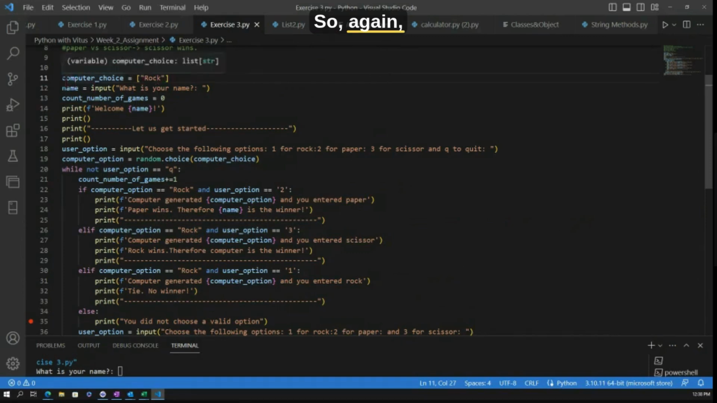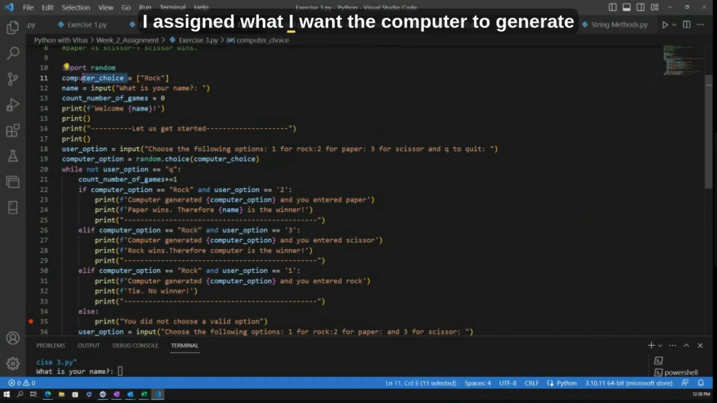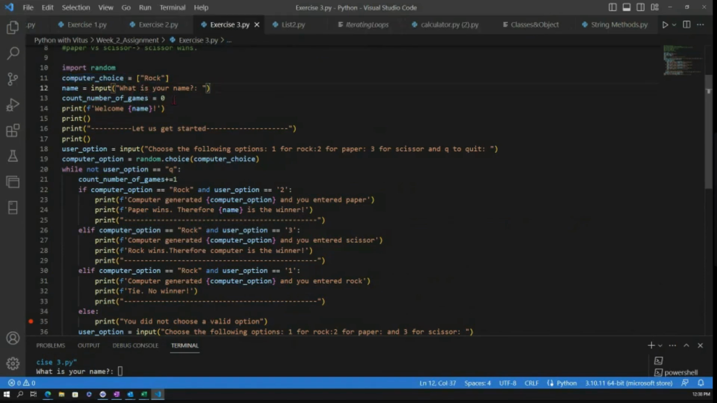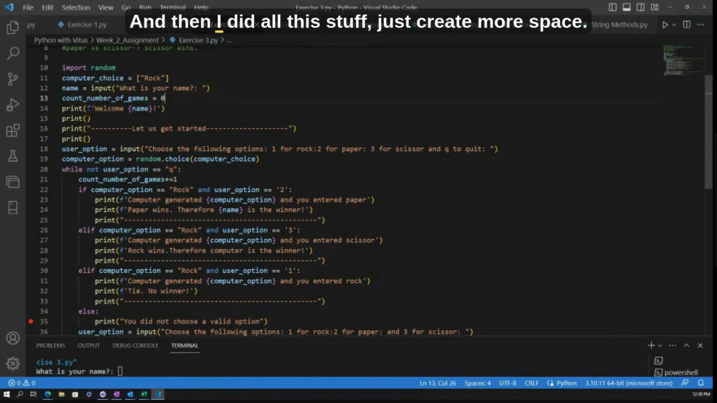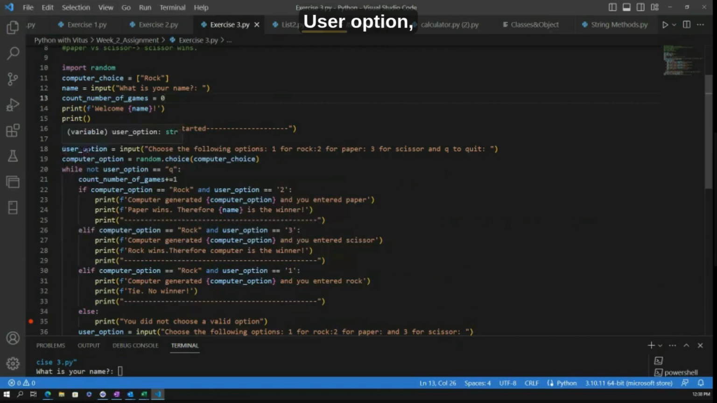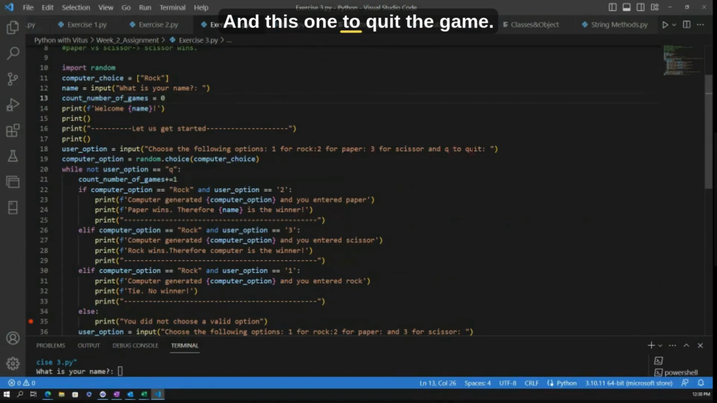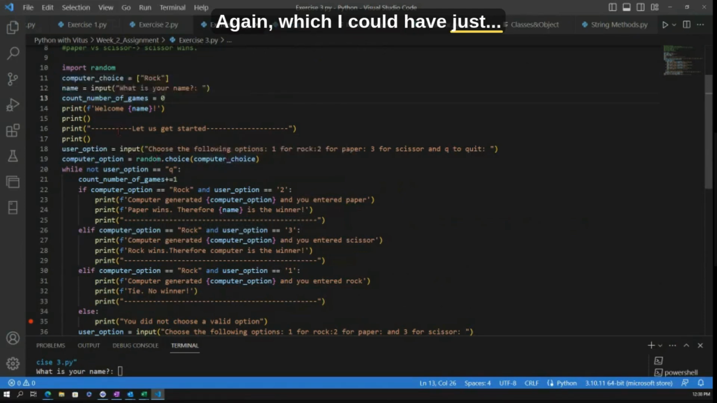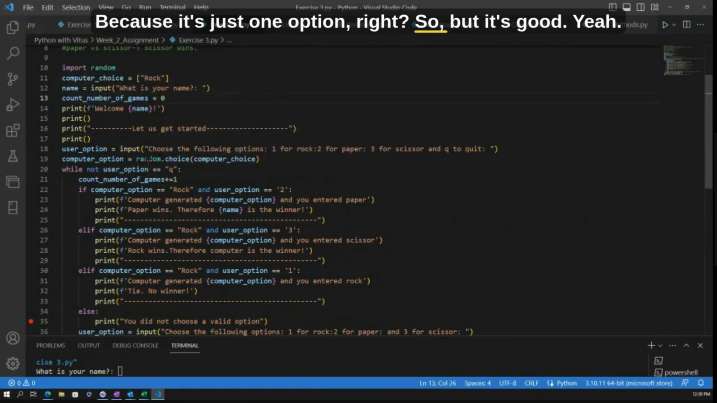So again, I assigned what I want the computer to generate to computer choice. And then I asked for the player's name. I wanted to count how many times the game was played. And then I did all this stuff just to create more space. But this is actually where I started. User option, choose the following options: 1 for rock, 2 for paper, 3 for scissors, and this one to quit the game. There you go. And then I generated my random stuff again, which I could have skipped, because it's just one option, right? But it's good.